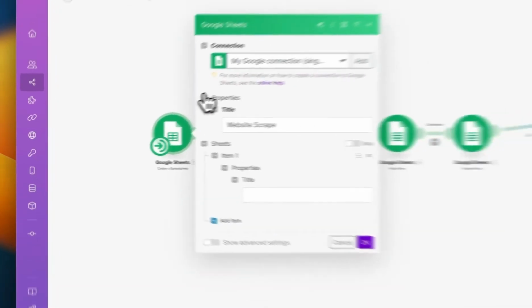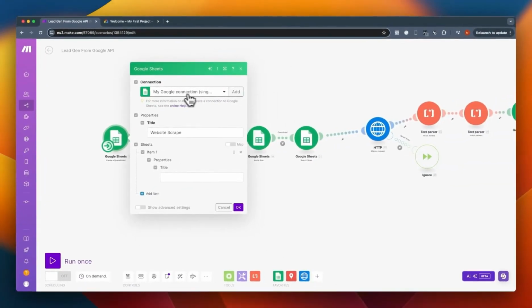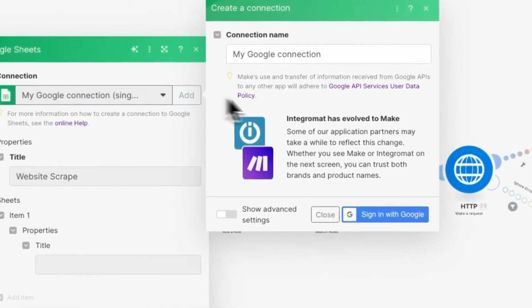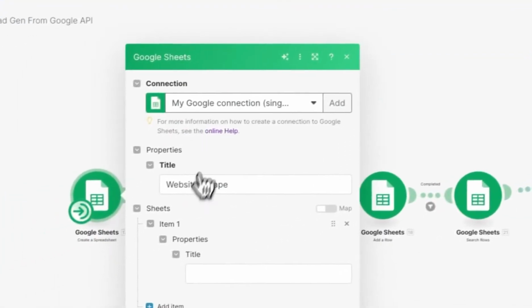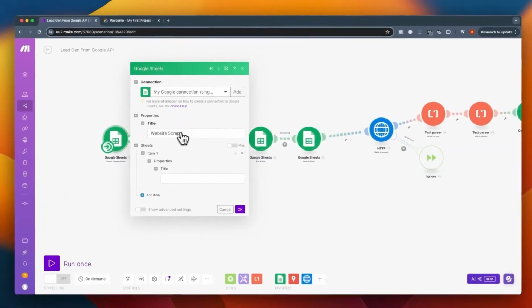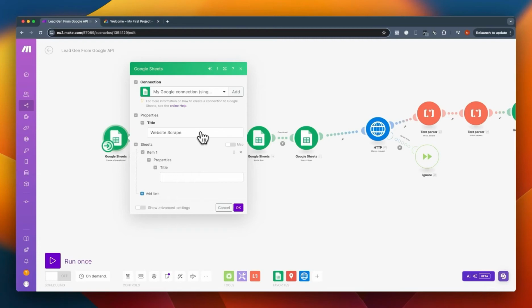This one's super easy. We just need to connect our Google Sheets account. You've probably already done this. If not, you can press the add button, sign in with Google, and then we're done. Then we're going to come down and create a name for the Google Sheet. So in this case, we've just called it Website Scrape, but you can call it anything you like.